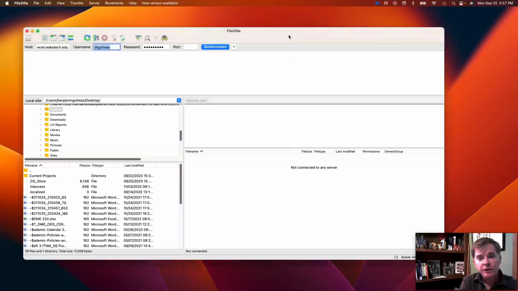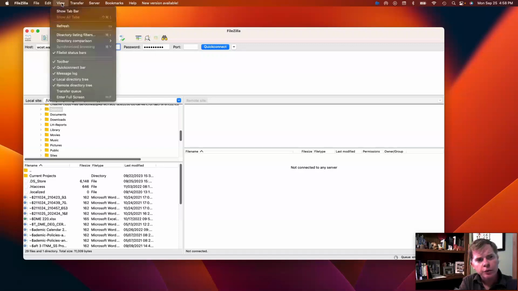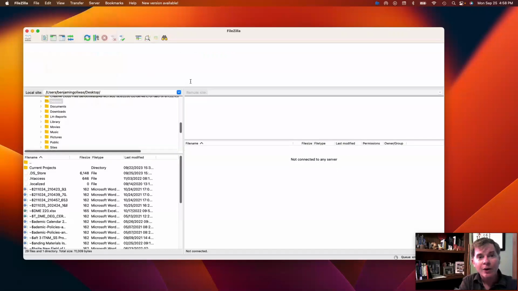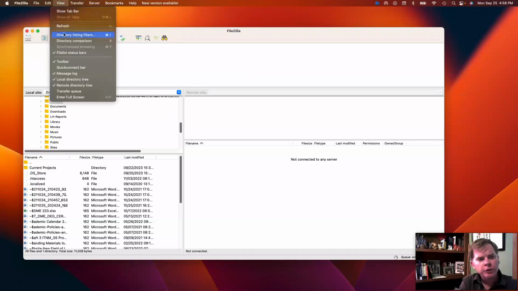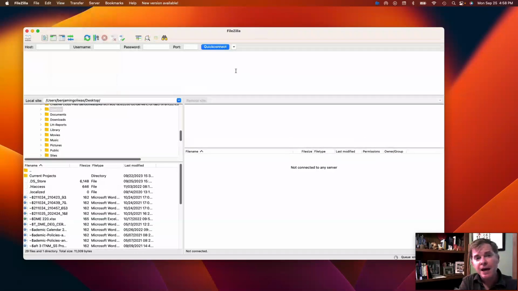Okay, so this is FileZilla after it's been loaded up, and I have the host, the username, and the password already in here. I want to bring your attention to this View tab because my Quick Connect bar wasn't present, and I was like, oh gosh, where is that? I had to go up to View and toggle that on. Maybe that'll be there for you, but that's how you toggle these things on. This area is your computer, and this area is the server once we get connected.